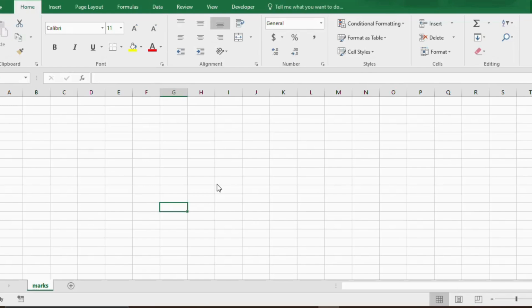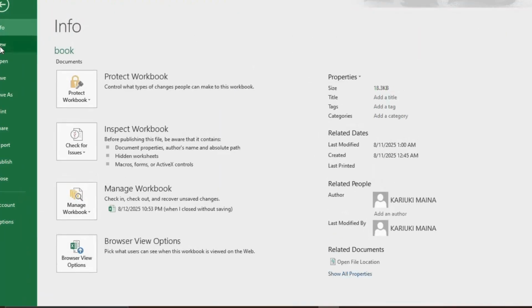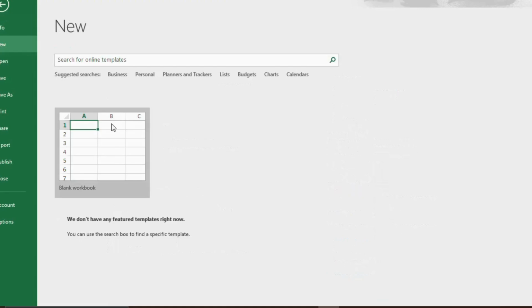So without wasting much of your time, I'm going to take you step by step into how you can create such a login form that will enable more than one user to be able to access your file. So you're going to go to file menu, then you're going to create a new workbook.